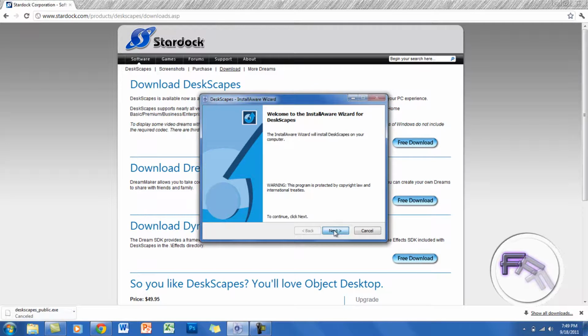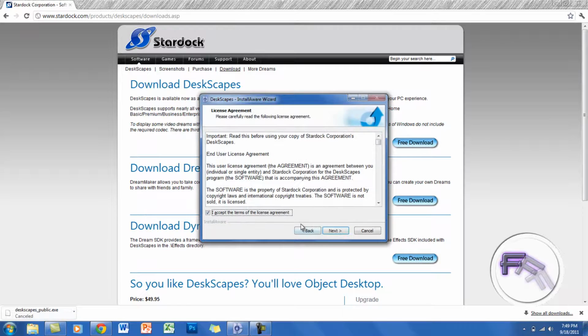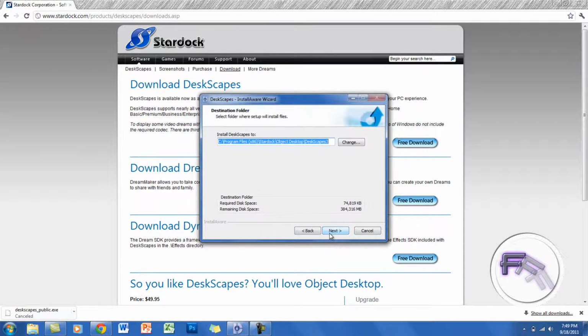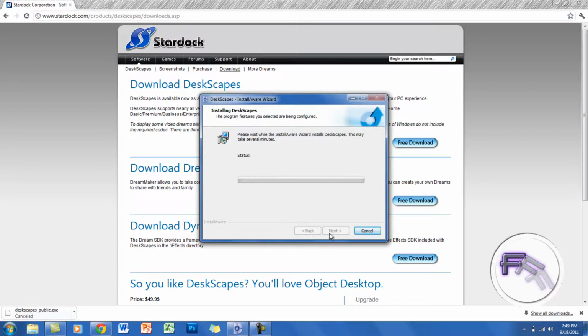So the next thing you want to do is click next. You want to accept the terms and conditions. Click next again. Click next again. And this will install just like usual. It will take, I guess, a couple minutes, but I'll just let it wait.